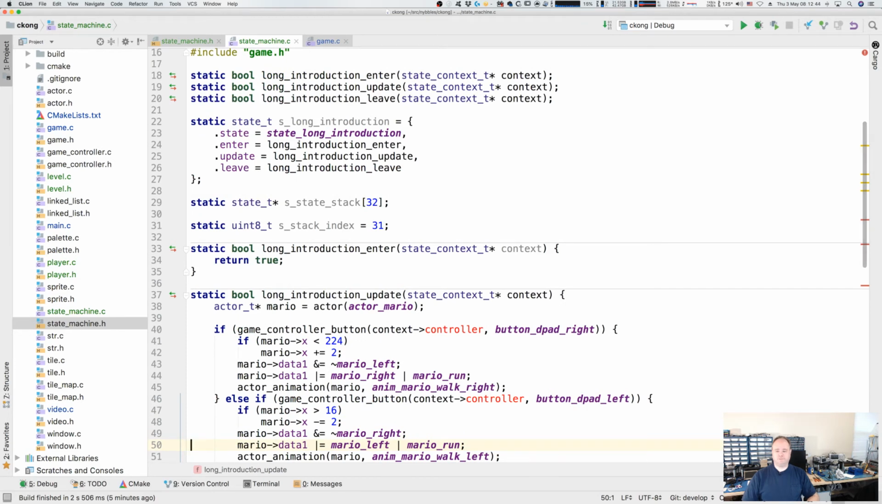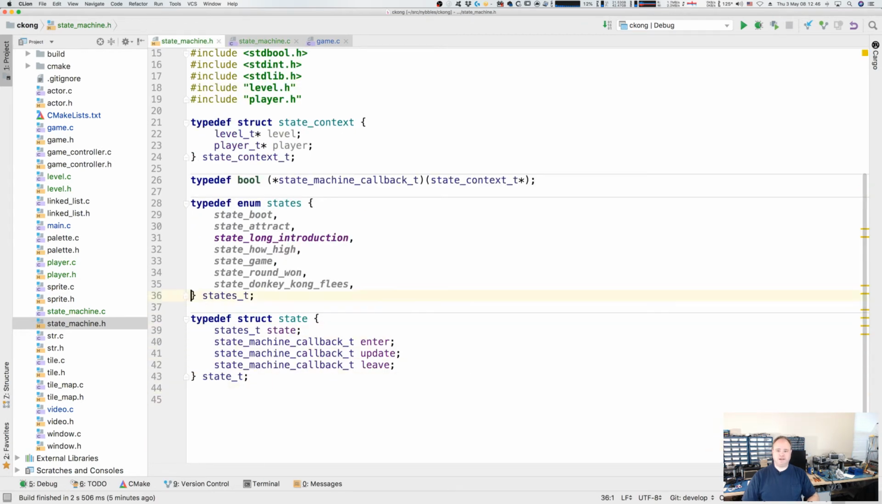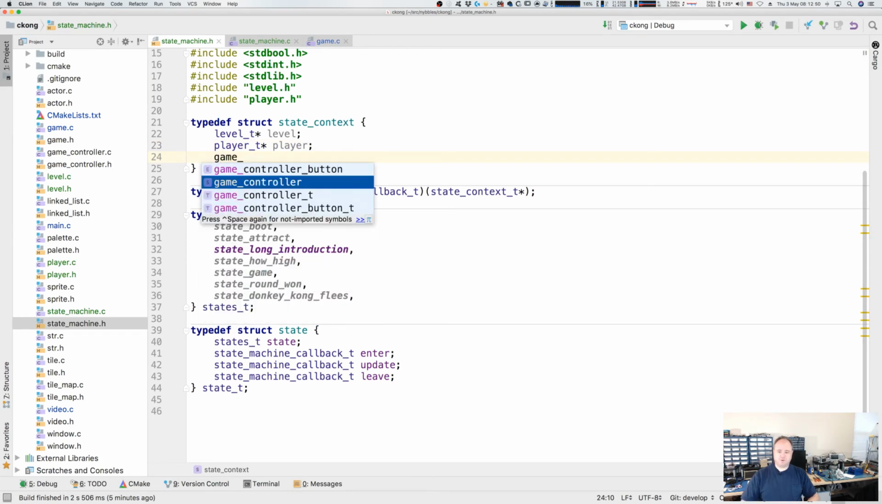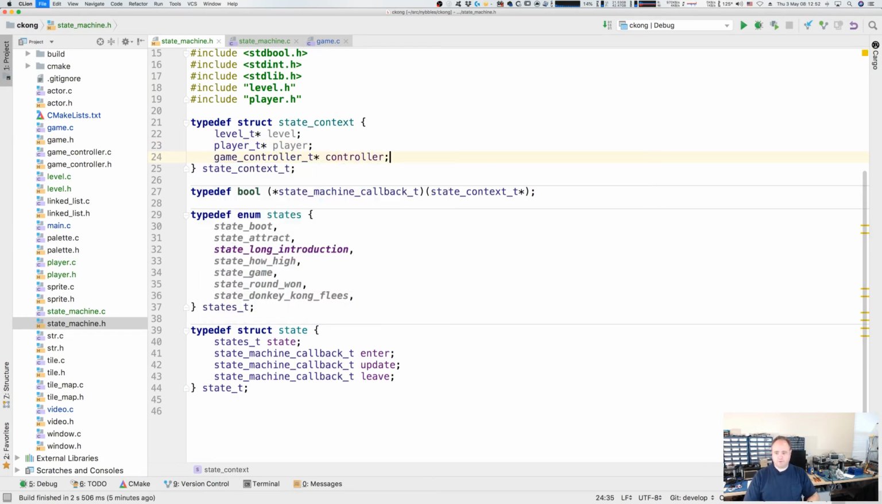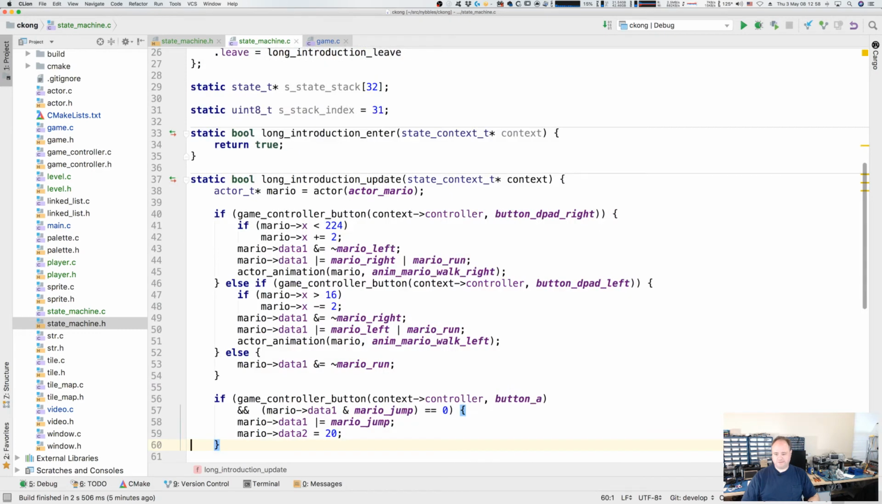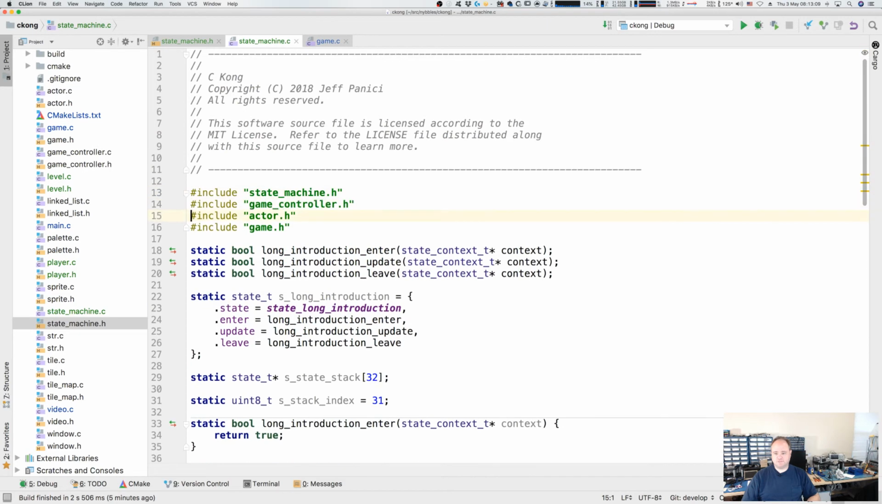Good point. Okay, so on our state context, we need to put a game controller pointer on here. We'll set that in the game loop once, because we need to be able to get to the controller device. Everything else is okay.